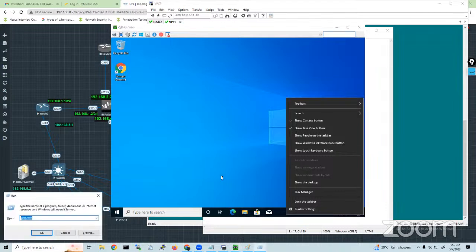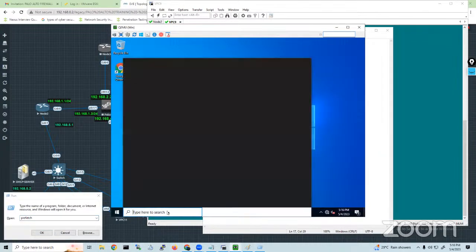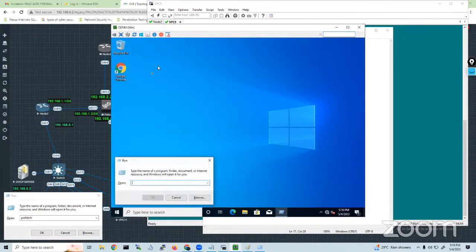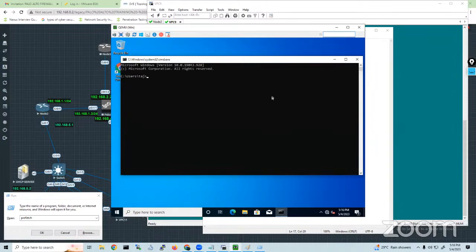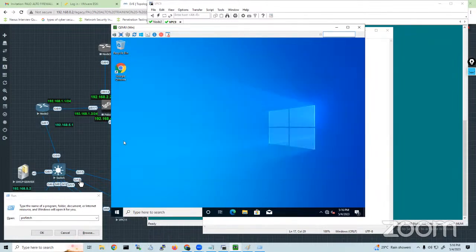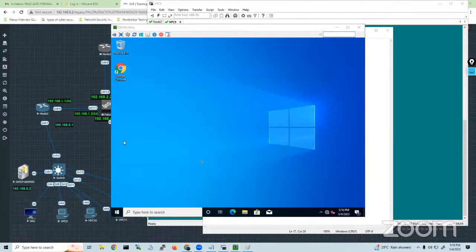Or if I want to block the Run command, I can block this application and it will not open. If I want to block the command prompt, I can block this. All this I can do through group policy management. Group policy, multiple things we can do.